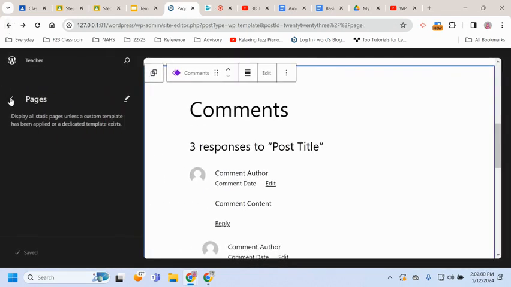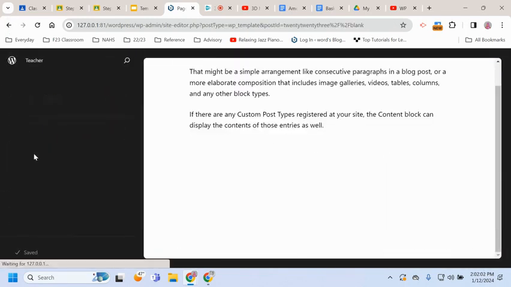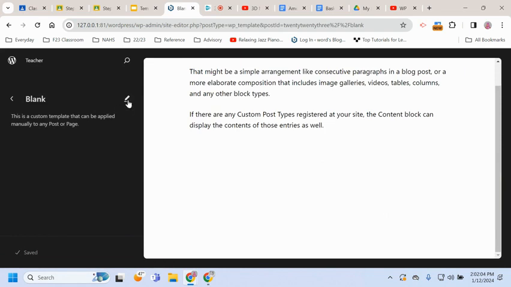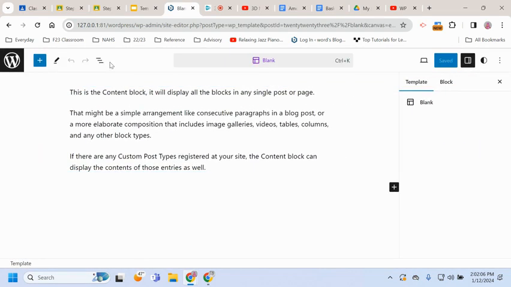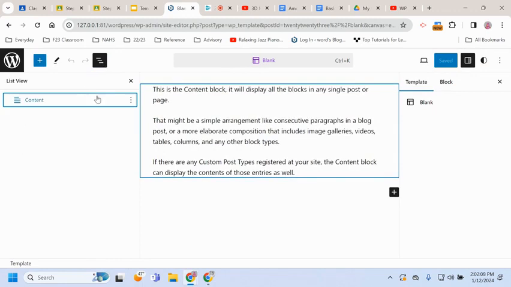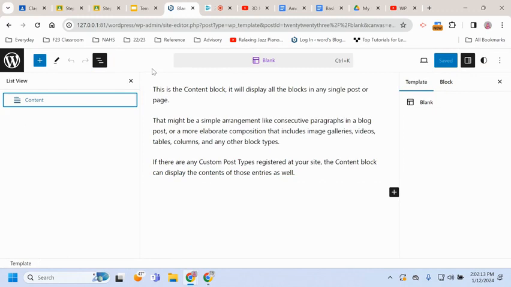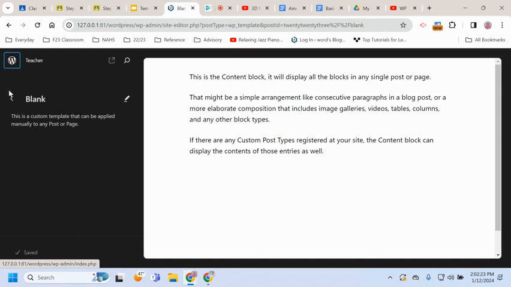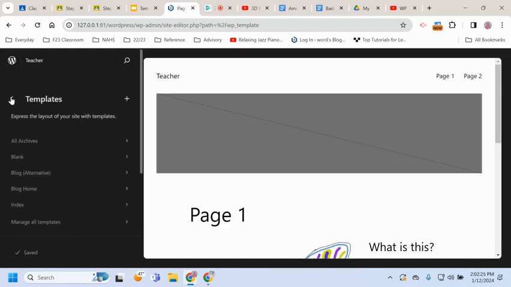If we go over to blank, we're going to edit blank. All this has is the content block right here. So this is the stuff that's going to be on the page. It has no header and no footer, it's just blank. If you choose a blank template, you're just going to get what you made on your page.